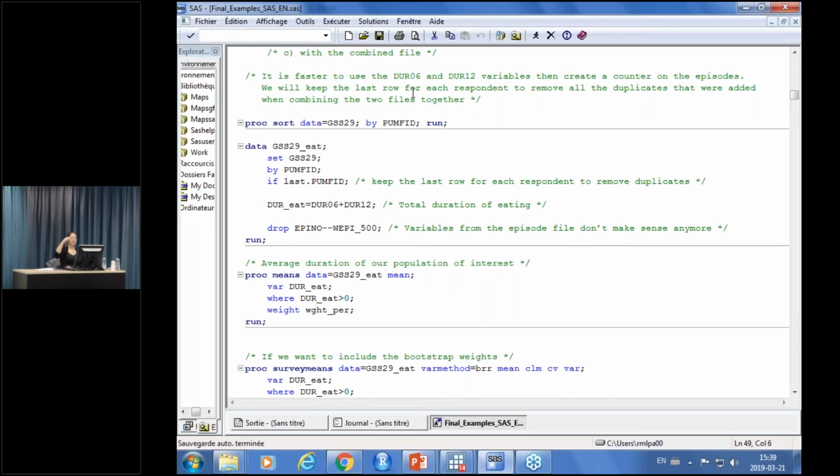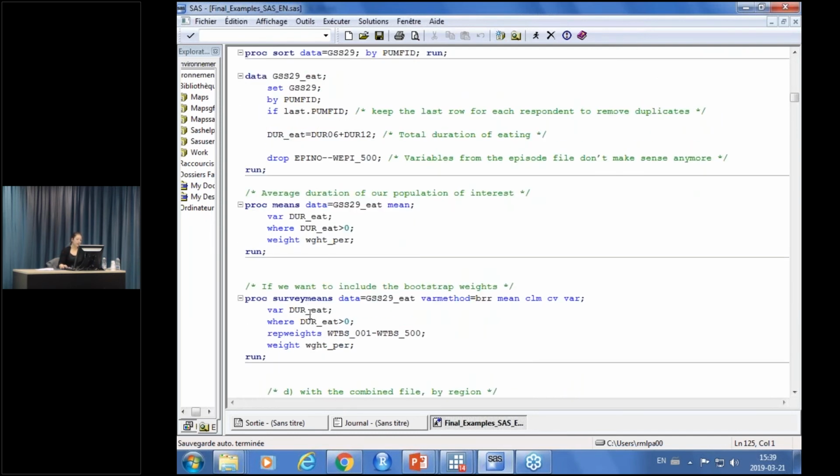You have the code if you want to use the episode file and the combined file. We will actually have a look at the combined file just to see how we would use it. You have the same in SAS. Using the combined file, remember I said that all the variables from the main file will be repeated the number of times you have episodes for your respondent. So if you want to use a variable from the main file, you need to keep the last row to not have duplicates for those variables.